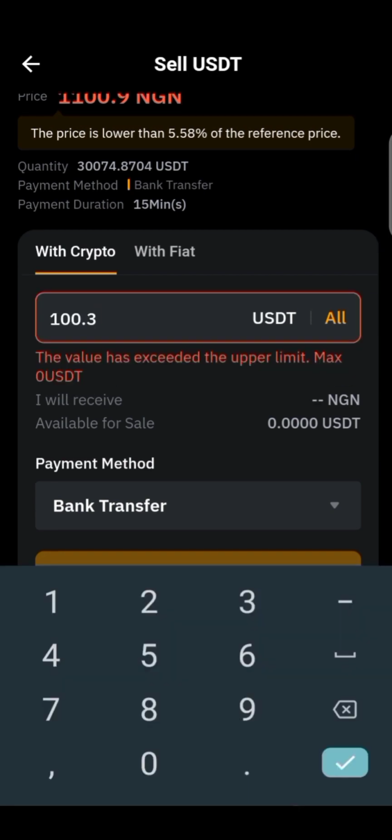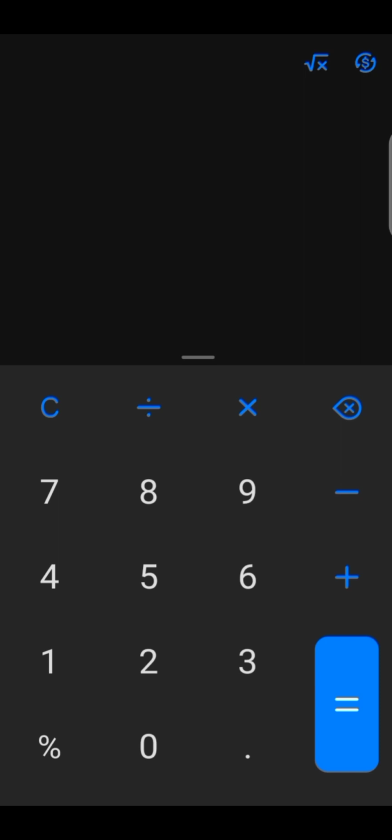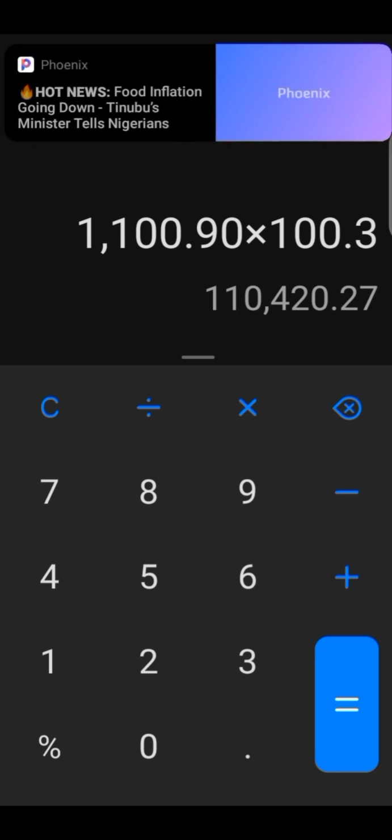So let me go to my calculator and calculate this and show you the potential profit you will be making if you complete this update. Okay, the merchants want to buy our USDT at the rate of 1100.90. Let's multiply it by the amount of USDT we have, 100.3. You can see we have been able to make 110,420 naira. 110,420 naira minus 110,289. You can see you will make a profit of 131 naira.